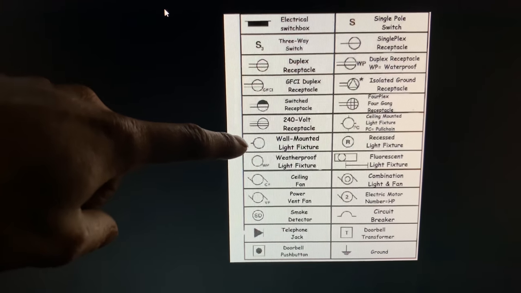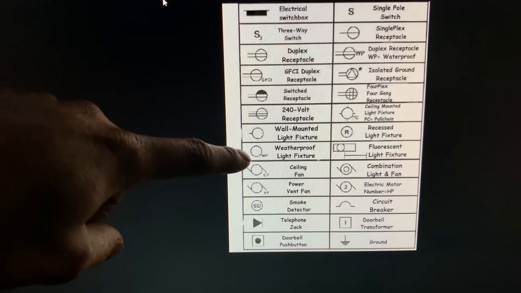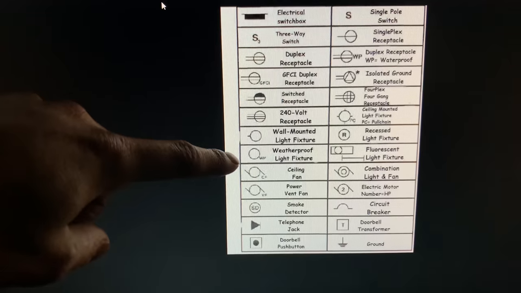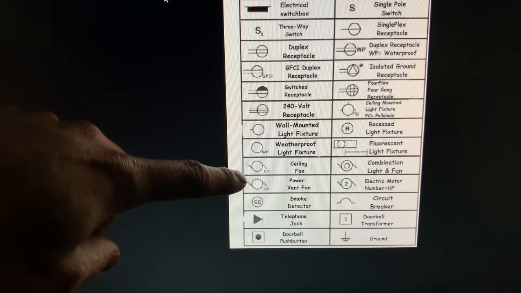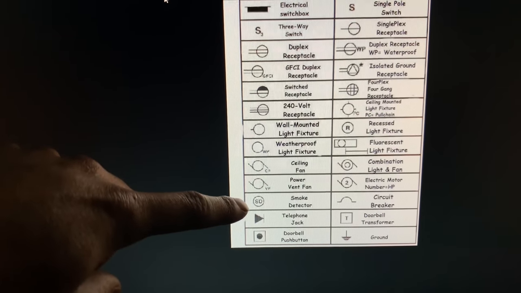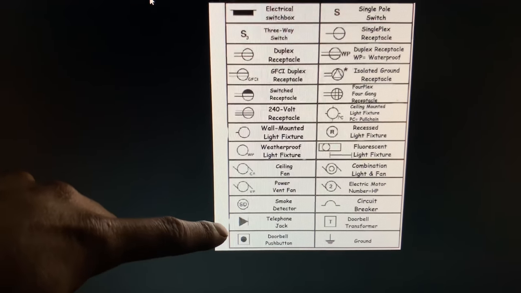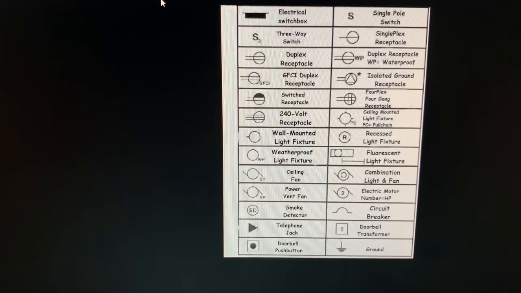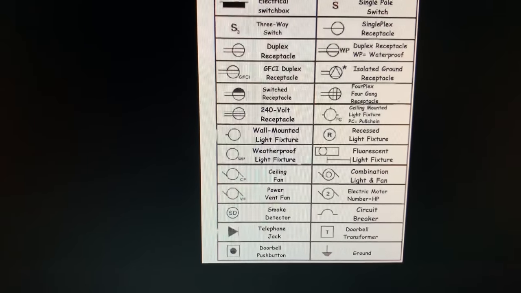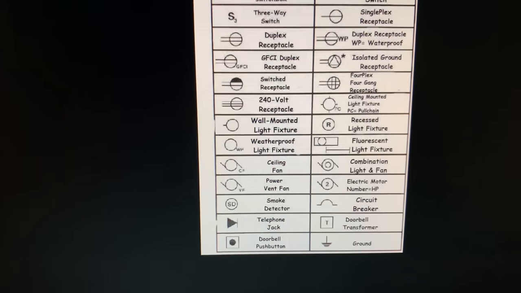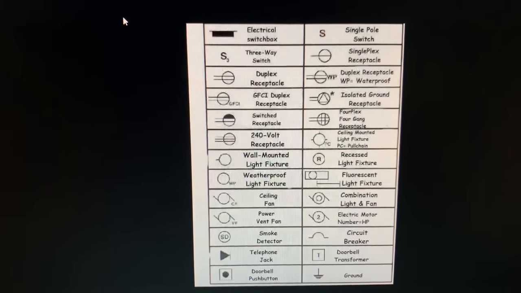Wall-mounted light fixture, usually you just see those in the bathroom, like the vanity light. I haven't ever really seen a weatherproof light fixture, probably because I've only done a couple in my life. You've got ceiling fans and stuff like that, but I haven't seen many of those. Smoke detectors, you see those a lot, SD inside of a circle. Telephone jack is just a black triangle, and then there's also a hollow one, just an outline of a triangle, for TV or internet, stuff like that.